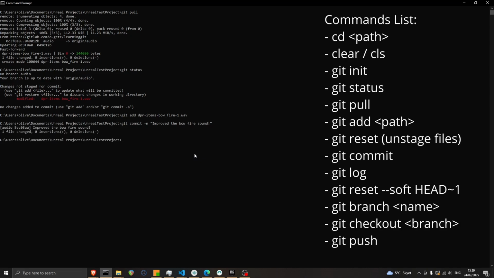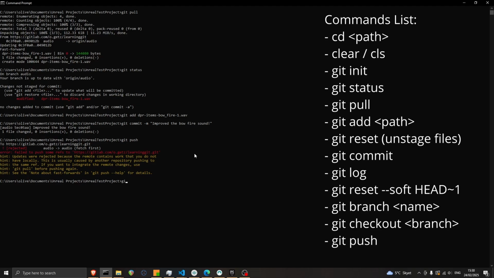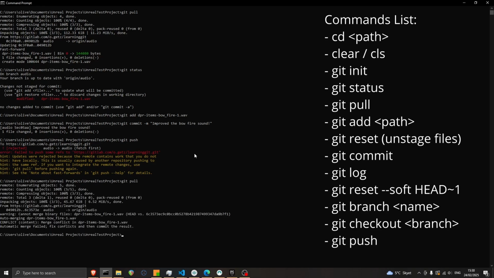That worked fine. We tried to push it, and we have the same error as before. We tried to pull this down and we can see that there is a merge conflict because two people worked on the same binary file. Now we can't really merge these two files together because binary files are difficult to handle. So we have to choose one or the other.